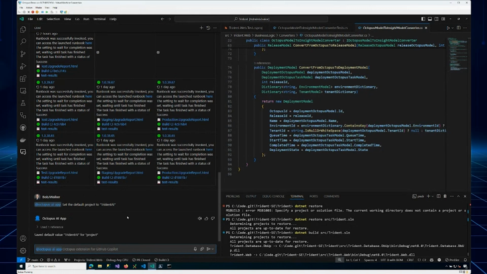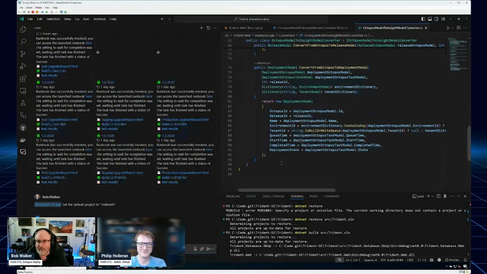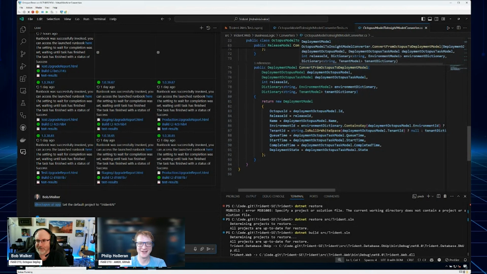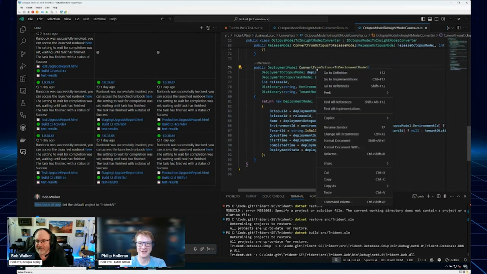All right, so now we kind of have a bit of an understanding of what the Copilot extension can do. I think it's time to make a code change. Now, Phil, I'm a lazy person and I did not write any unit tests for this particular function. I know I'm a bad person. So I'm going to use Copilot to do this for me.